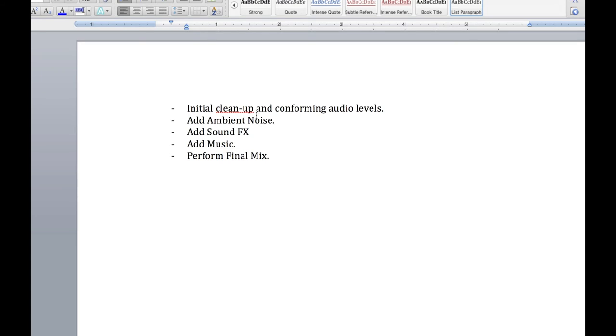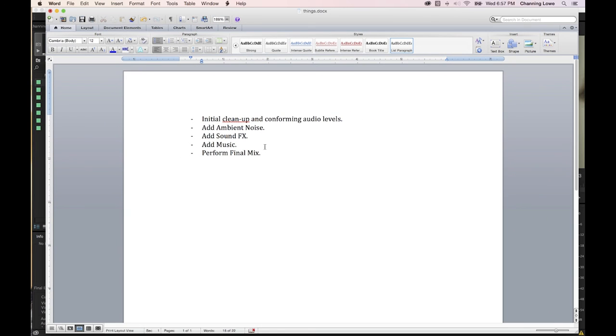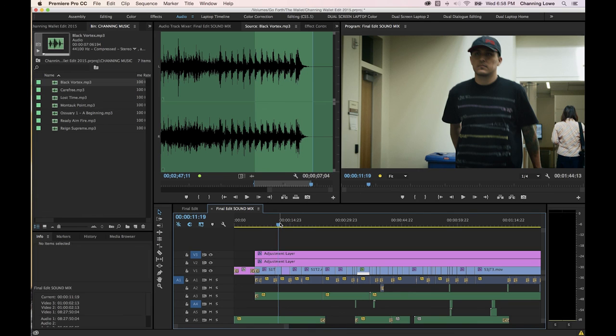So these are the steps that we pretty much followed here. We went through an initial cleanup and conforming the audio levels of the audio that belongs to the video that we edited. After that, we added ambient noise, then we added sound effects. Then we added music and performed a final sound mix. And as you add things, you would perform a final sound mix to get everything at the level that you need them at. So if you have any questions, you can post them.